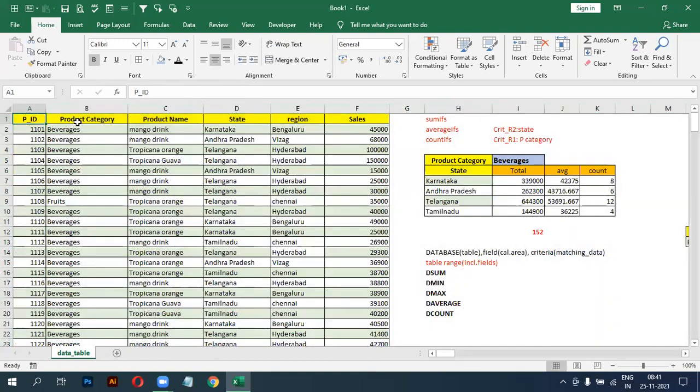If you want to calculate category, product name, state, region, or sales, the fields are identified serial-wise, or else you can click by the cell. For example, field A is 1, B is 2, C is 3, then 4, 5, 6. So indirectly we can call it as a number, or else you can select the field directly in the list.